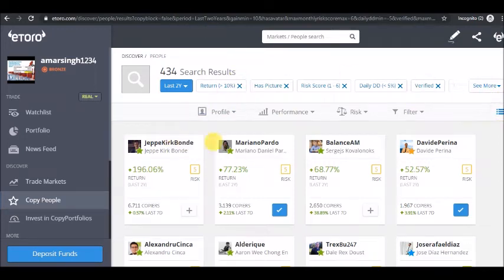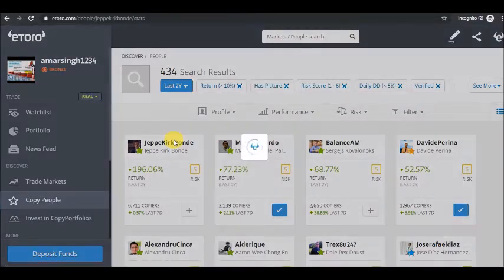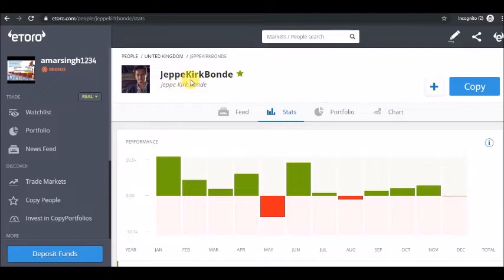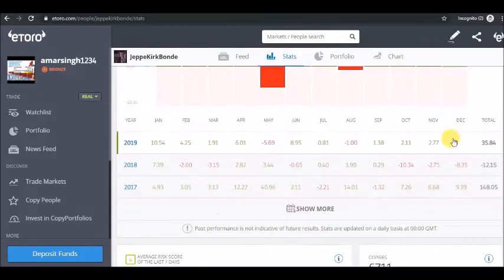So we see quite a few high return candidates here. Let's click on this one first. Jesper Kirkbonde. Let's take a look at his stats. Well, this year he's doing very well. He's done about 35.84%. Last year not so good. The year before seems quite amazing.